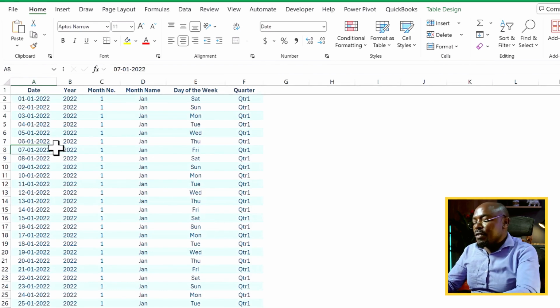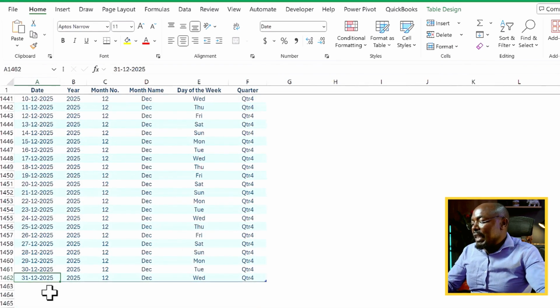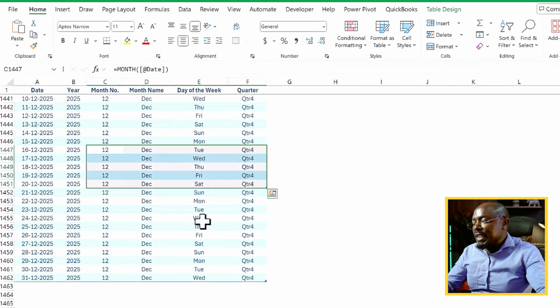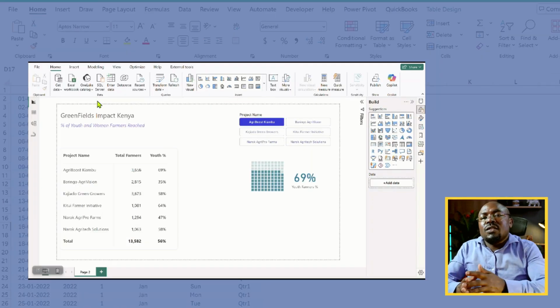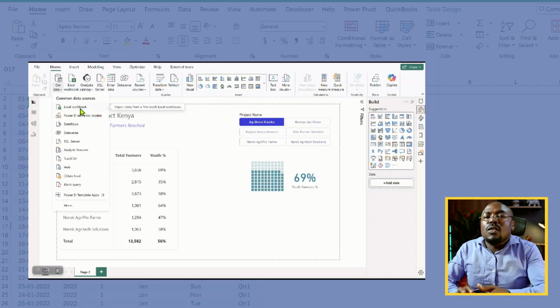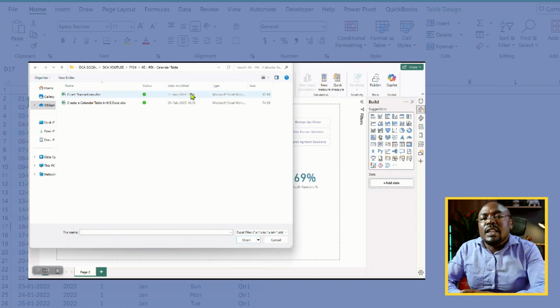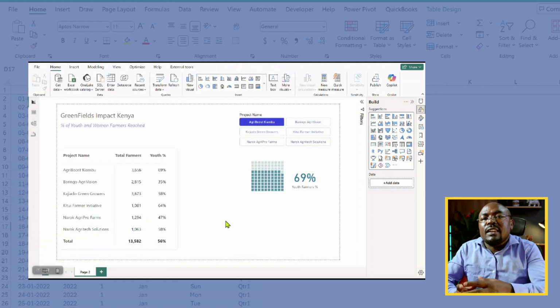If I press Control with the arrow going down, then you can see the last date that I get here is 31st of December, 2025. And you can see all the columns that we created have been populated accordingly. So once you have the calendar complete, you can then go ahead and import it into Power BI or your Power Pivot model in Excel, just like any other data set that you'd be importing.